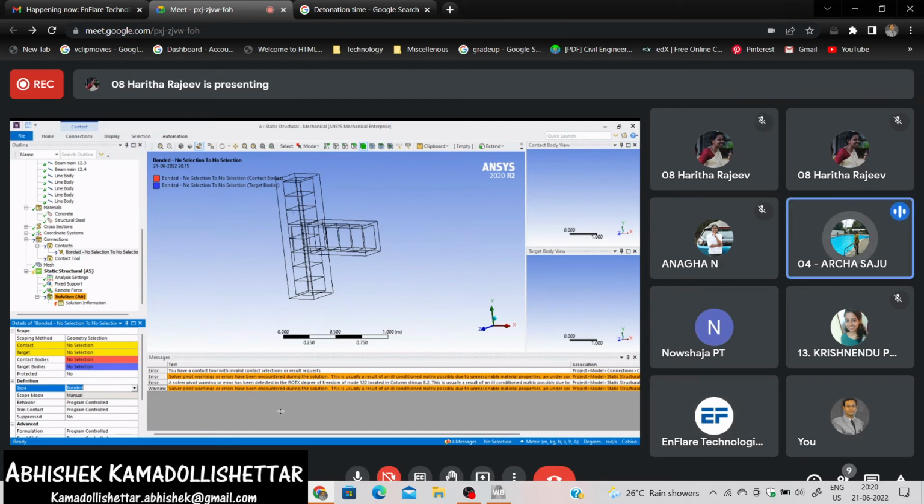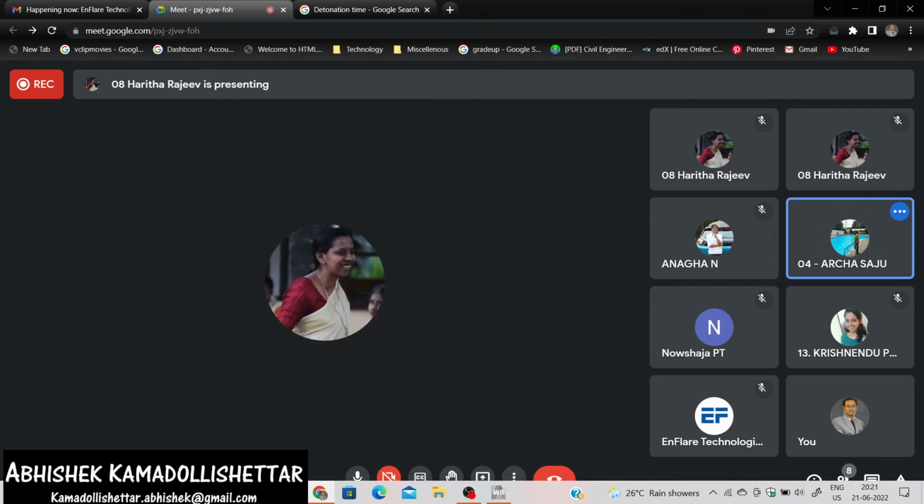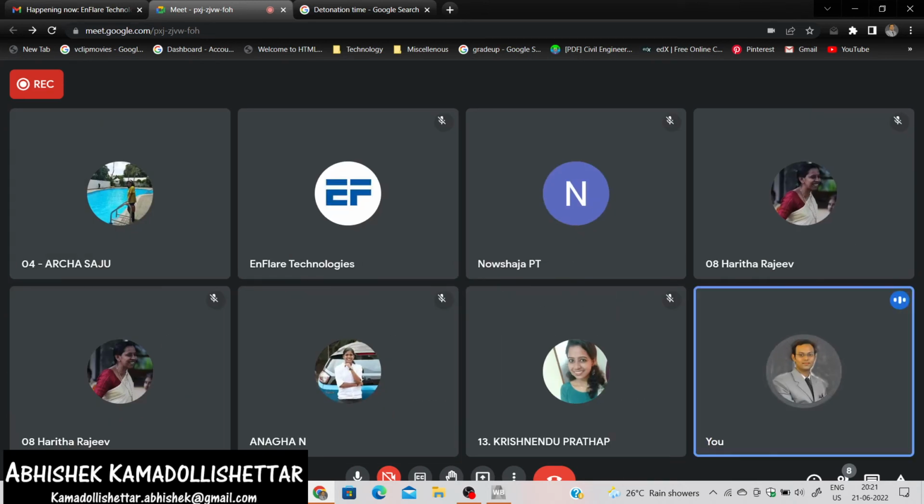Sir, is there any other option to give welded connection other than spot weld? Other than spot weld, is there any other option to give welded connection? Any other option? I think spot weld is the only option, because why?